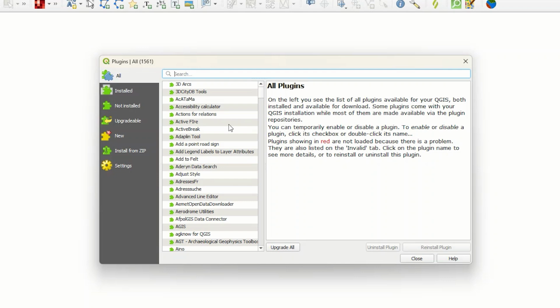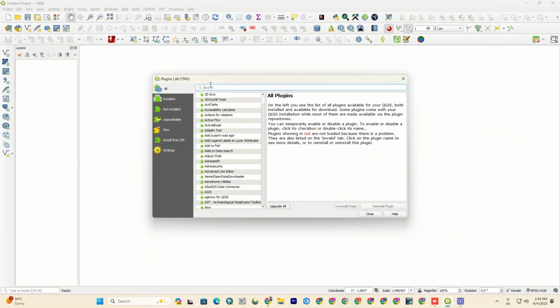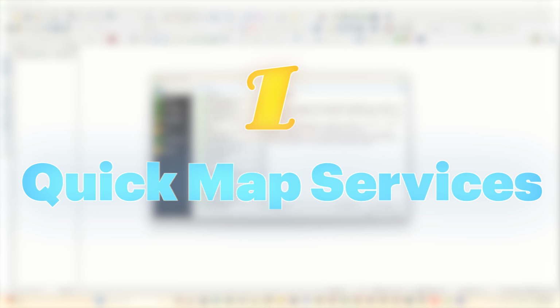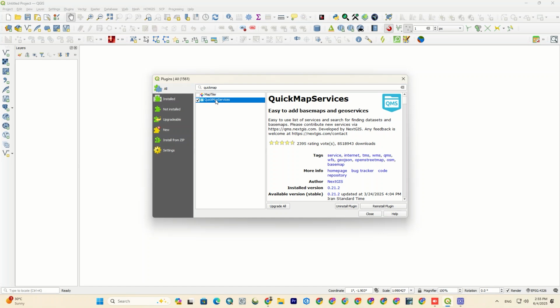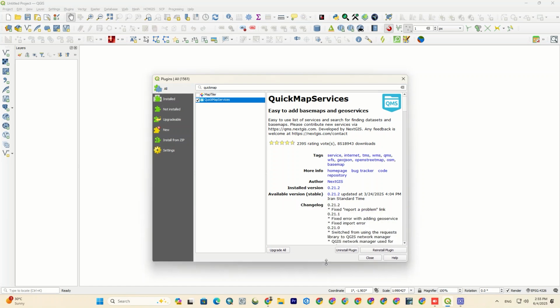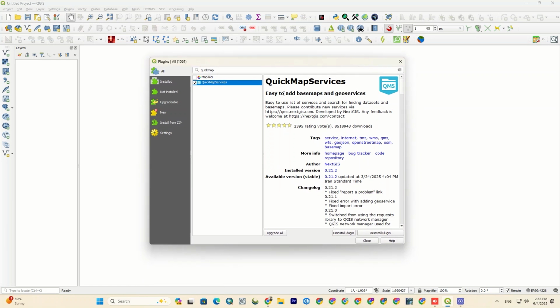Alright, with that being said, let's get to the popular plugins which I highly recommend using. Our first plugin with the most downloads is QuickMap Services. If you saw our QGIS videos, this plugin has been widely used because of its usefulness. QuickMap Services is a must-have QGIS plugin that lets you add base maps like OpenStreetMap, Google Maps and Bing to your project with just a few clicks. It offers access to hundreds of map services, making it super easy to visualize geospatial data, perfect for GIS pros and beginners alike. Only by clicking on the install plugin, that plugin will be installed.